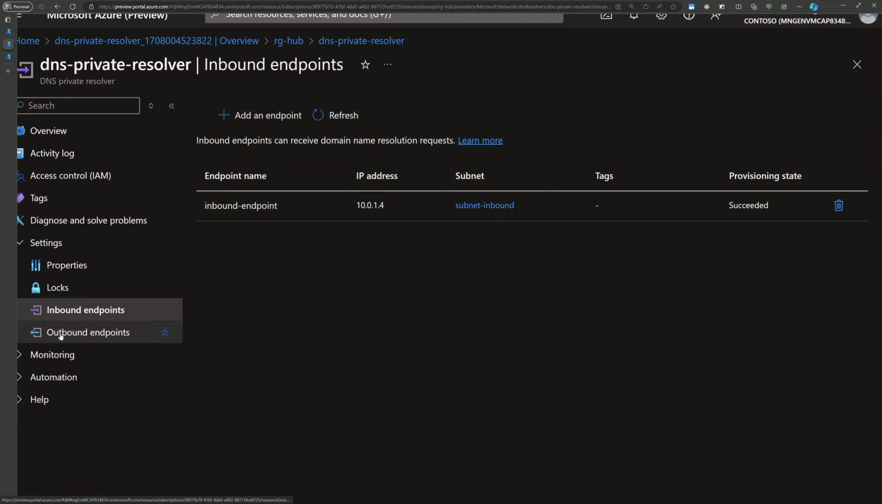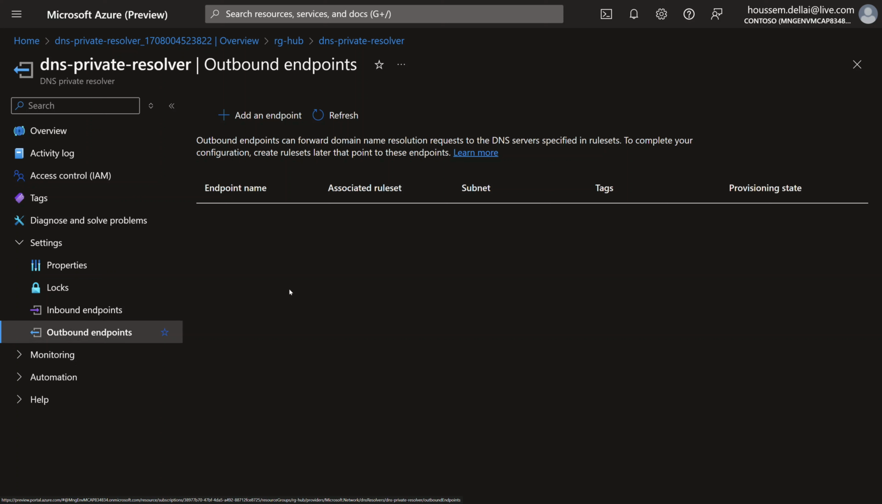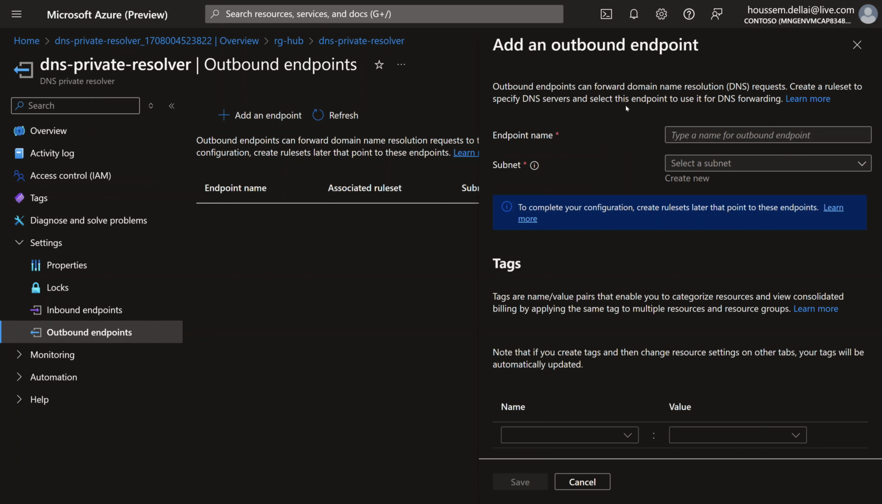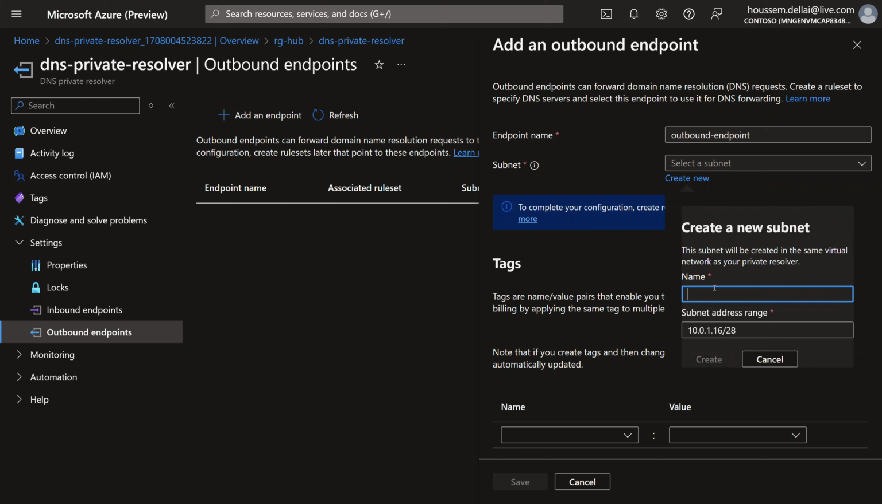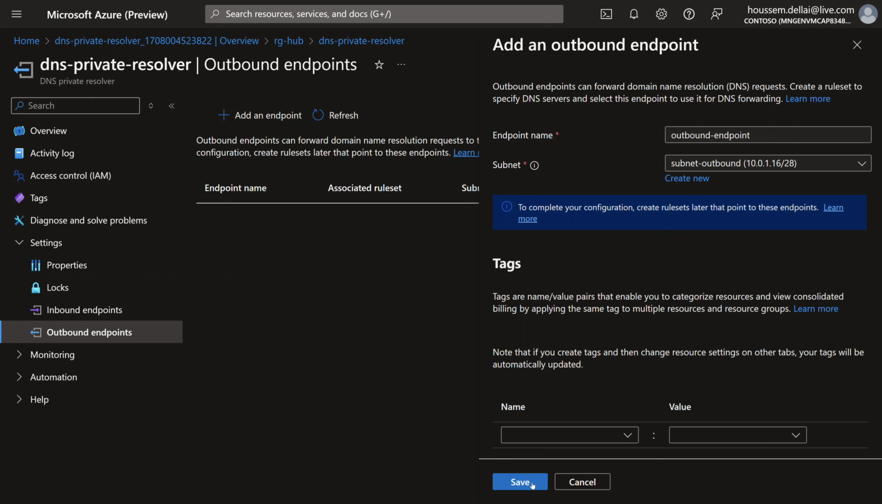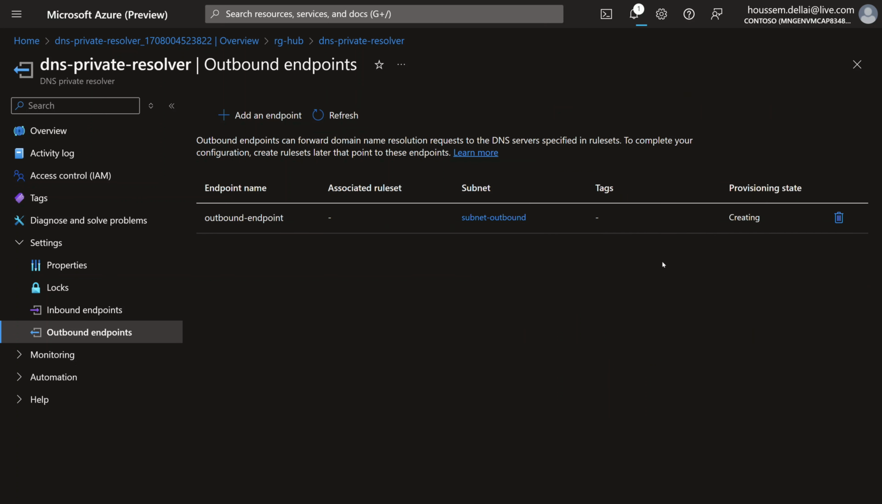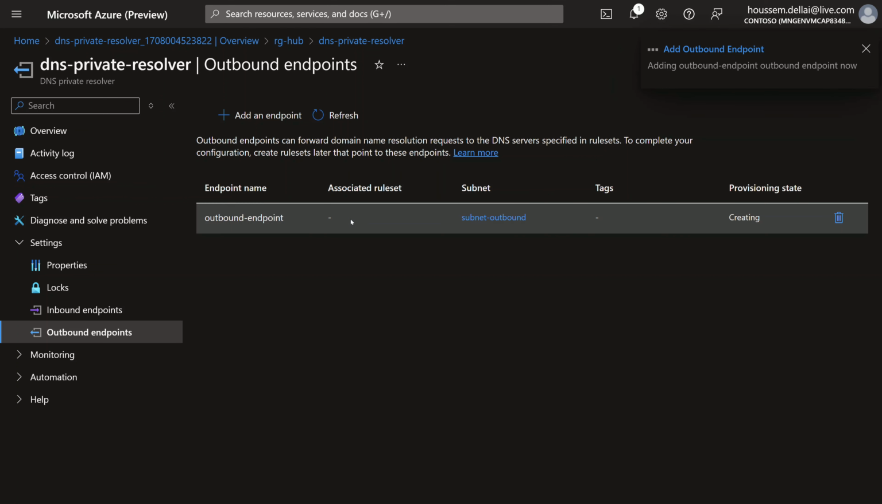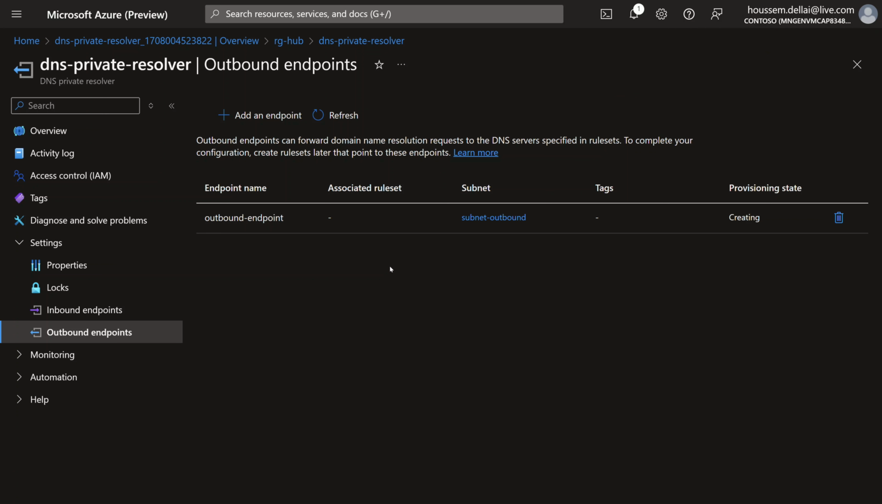Now let's move to the next section where we'll create an outbound endpoint. The same way as we created the inbound endpoint, we'll give it a name like outbound endpoint, and then we specify a new subnet for it. Let's choose, for example, a subnet with the name subnet outbound, and give it CIDR range /28. Then next, click on save. And now Azure is creating that resource for me, and note here, it will not have for now an associated rule set because we don't have a rule set yet.